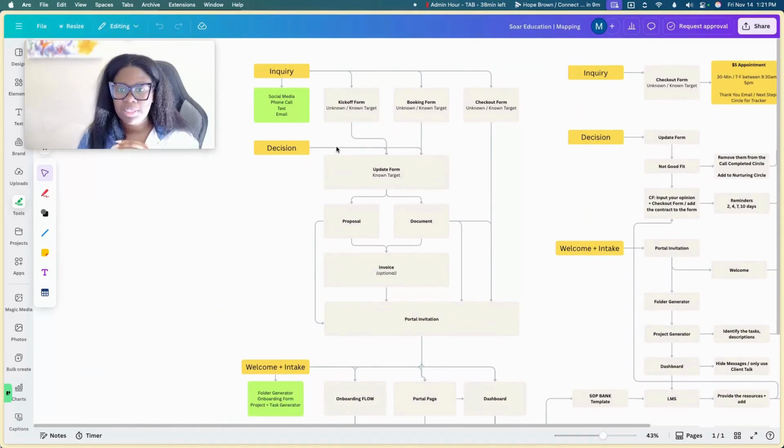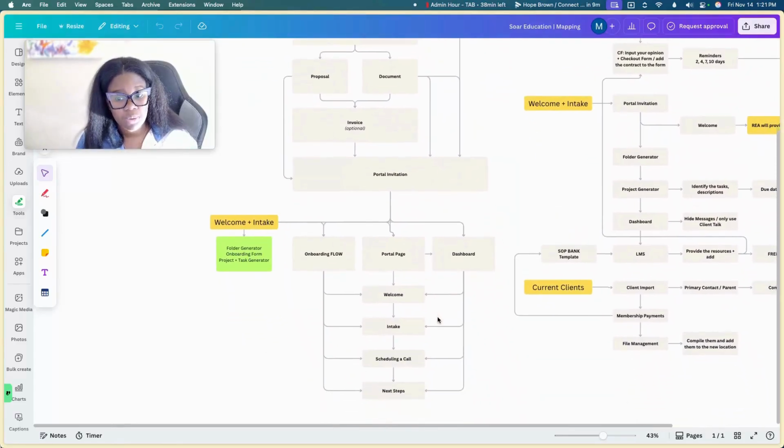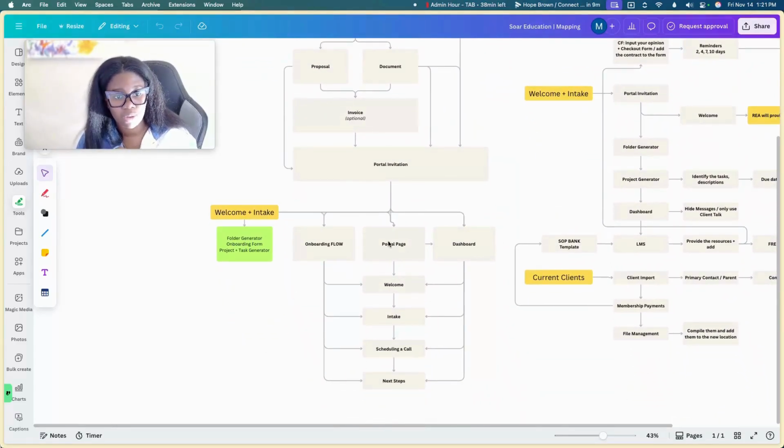SuiteDash has a very clean cut process where we've discovered it's either going to start with a kickoff, a booking, or a checkout form. From there, you make a decision. You then have the ability to say, let's send them a proposal, let's send them a document, send them an invoice, or skip to the invoice, or skip to the actual portal invitation. Once they go into the portal, then they have an actual onboarding flow. And so that flow is going to either be the actual module for the onboarding flow or the portal pages that we set up to have an onboarding process, a dashboard in itself where you can have options.